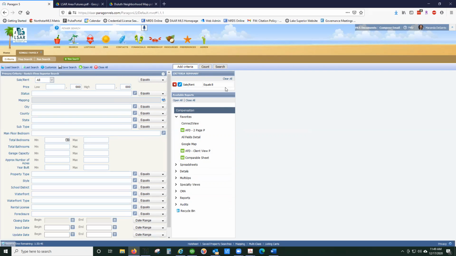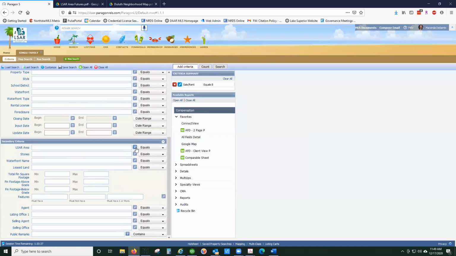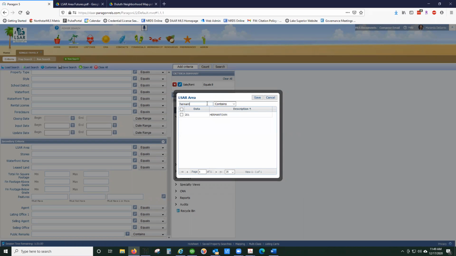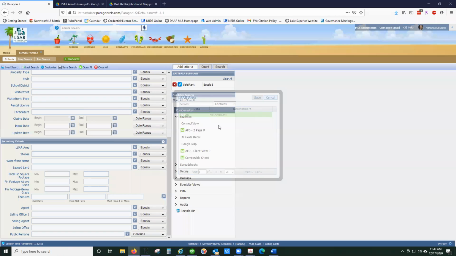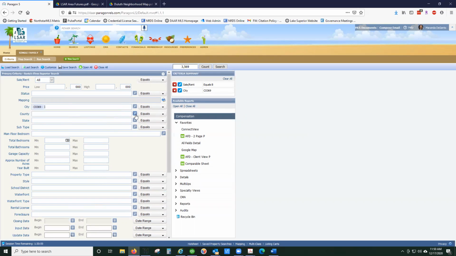Version number 3, or possibility number 3, is using other fields that are already in the MLS. One of the most common questions that we've gotten is how am I going to search by Hermantown or ESCO if there is no LSAR area of Hermantown? Well, Hermantown is in fact a city. So if I search by the city of Hermantown, it's going to pull up listings in the city of Hermantown. Same with your county search.